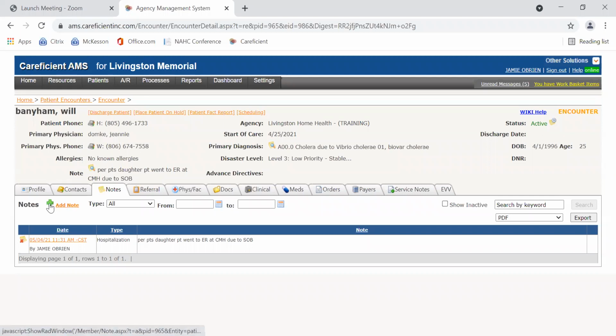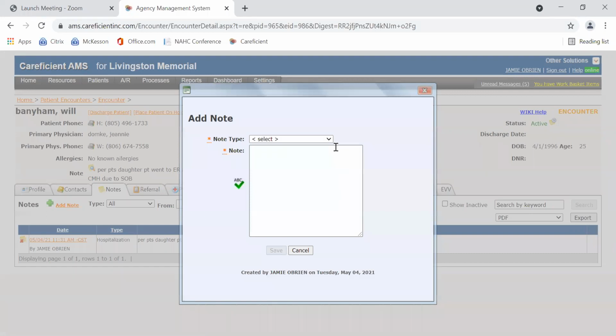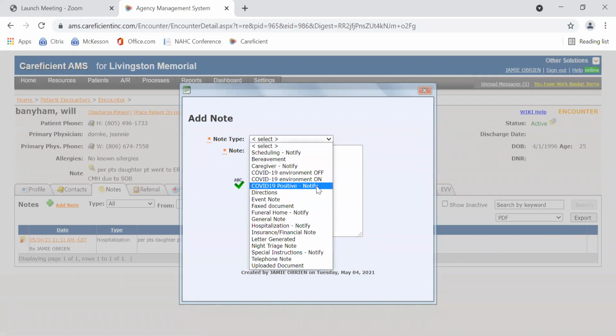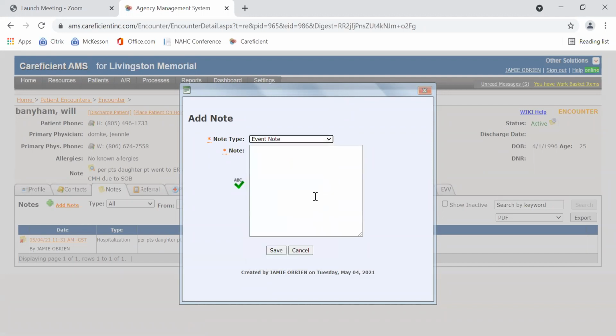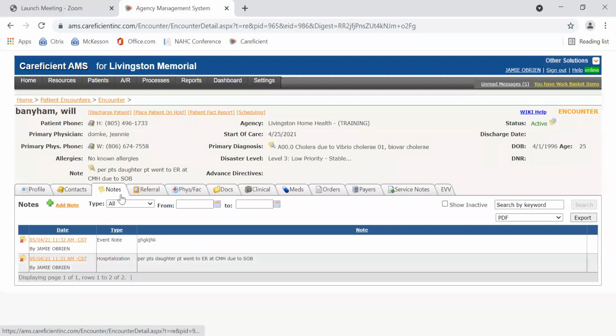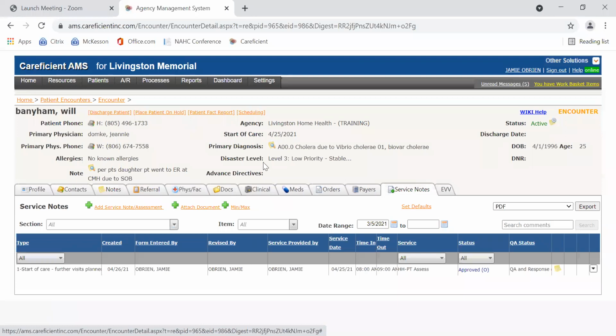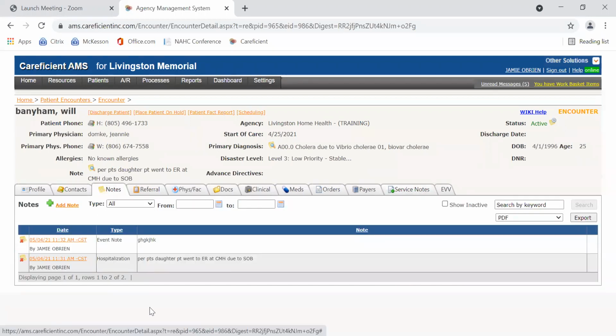If I had chosen a different note that doesn't say notify, I'll show you. If I just picked an event note, which is not a notify, and I hit save, that note's not going to show up in the header. You would go in on this patient and you're on the service note tab. The one that has notify shows up here. If you want to view other notes that aren't notification notes, they're here. So it's just good to look in this area. You're going to learn some things about your patient possibly.